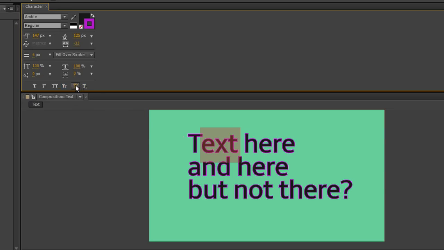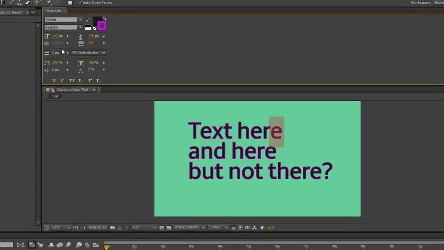We've got the superscript and subscript here, which I'll show you. There you go. And then subscript is below. So that's everything on the character panel.